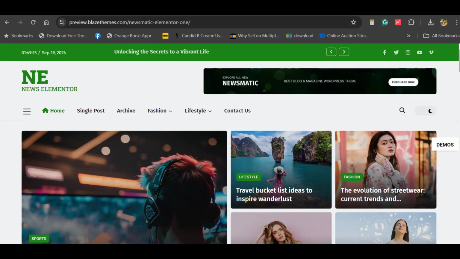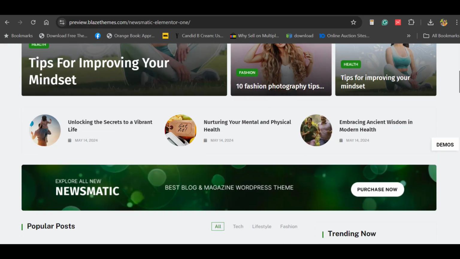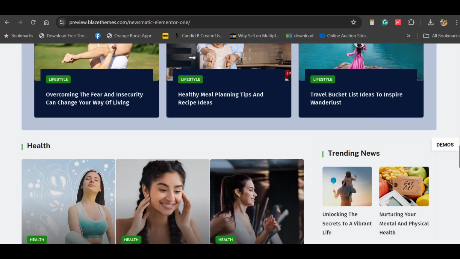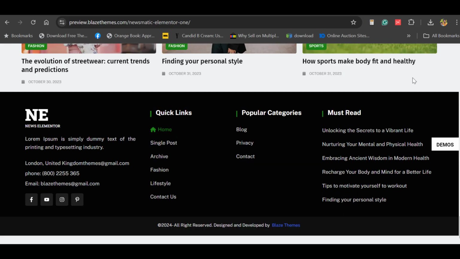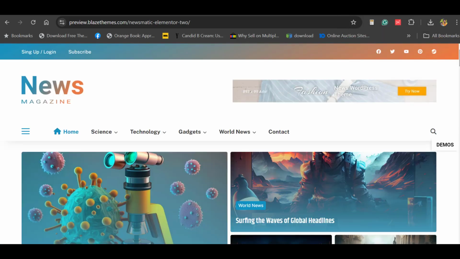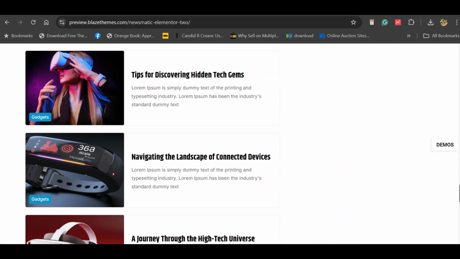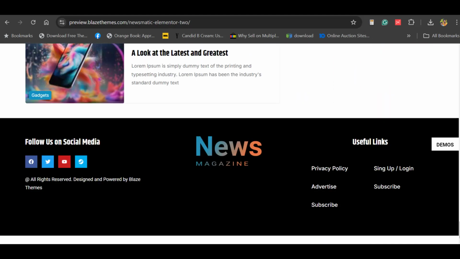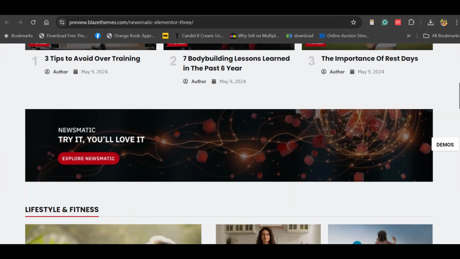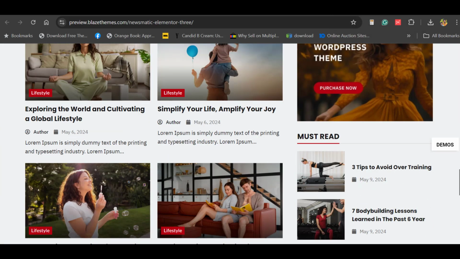So there are three themes available. This is the first one you can see, and this is the second one, and this is the third one. So you can select whichever you like.